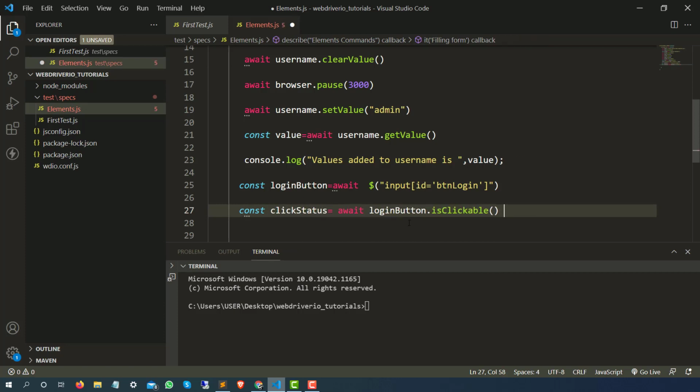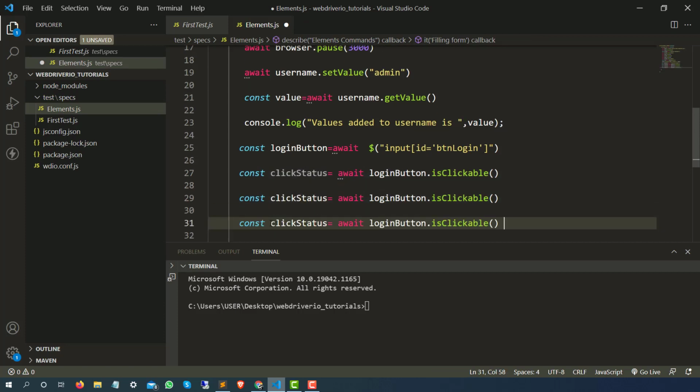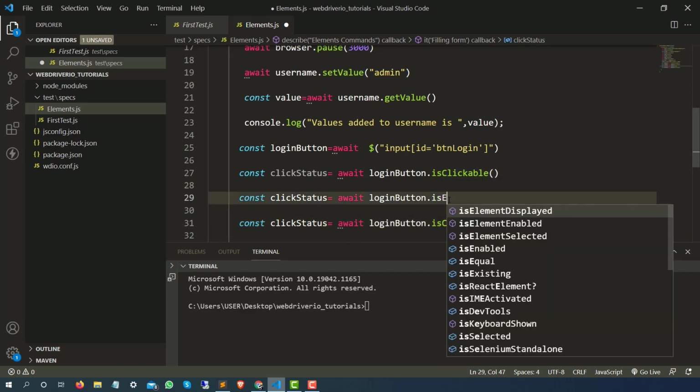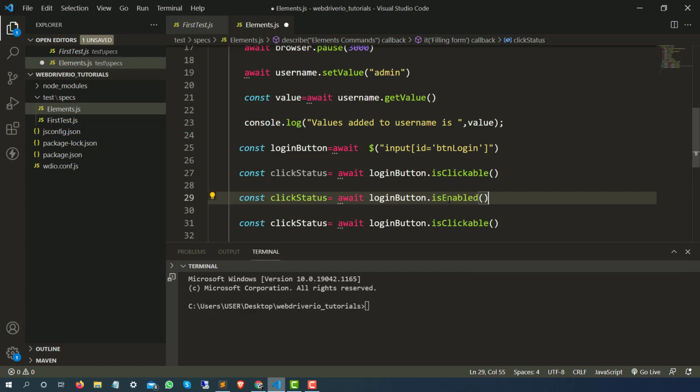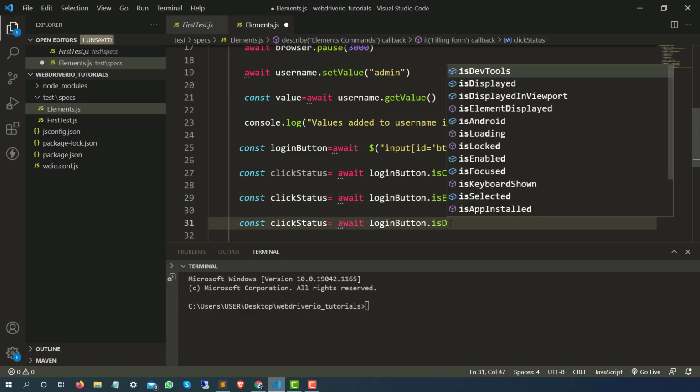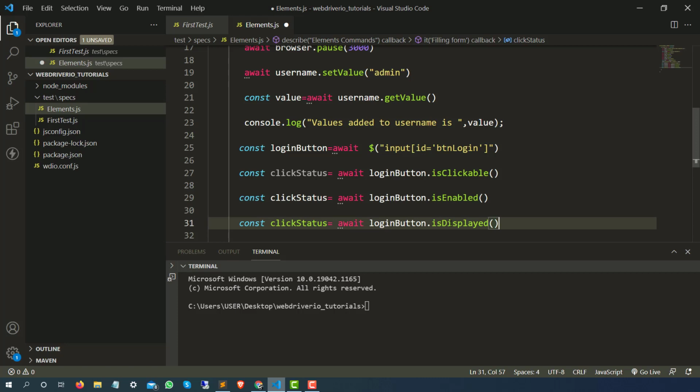In a similar way, I can have multiple functions, right? So instead of is clickable, if you just type is enabled, can you see we have this enabled function as well, which will just check whether this is enabled or not. In a similar fashion, we also have something called is displayed, which will tell me whether this particular web element is displayed or not, right? So one thing about this function, that when you say is clickable, internally it checks it should be displayed, it should be enabled, right? Then only it will be clickable. So clickable is internally checking multiple things.